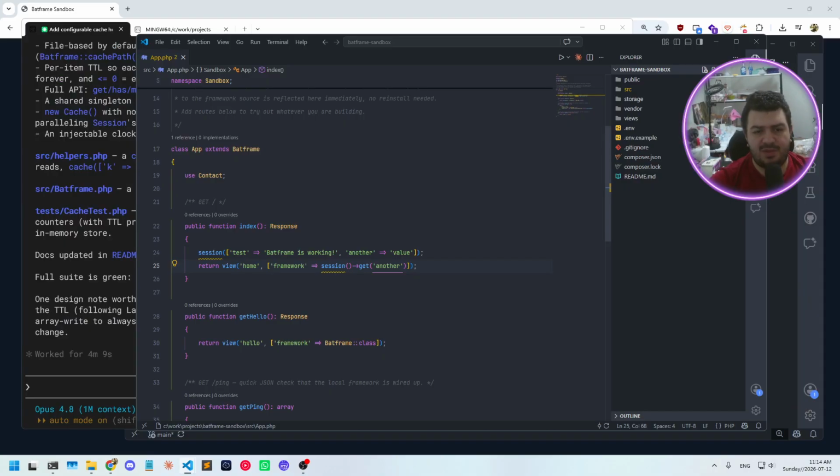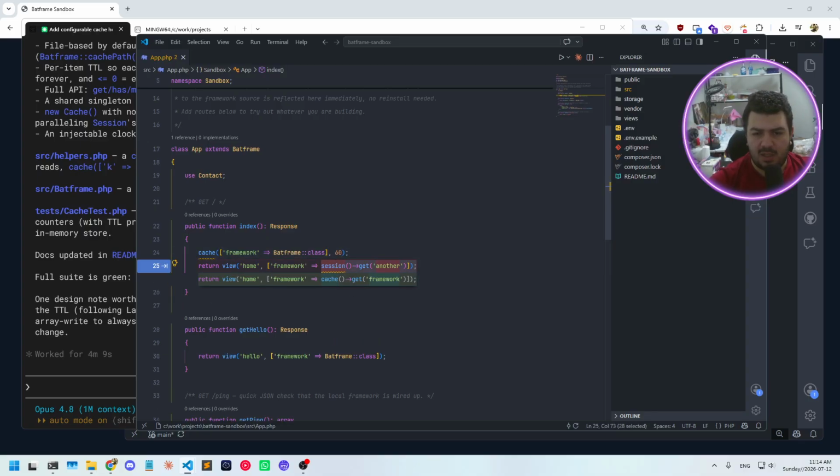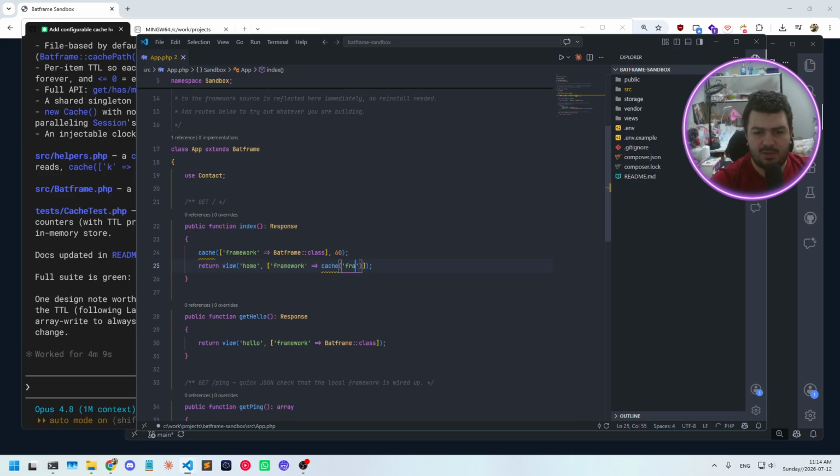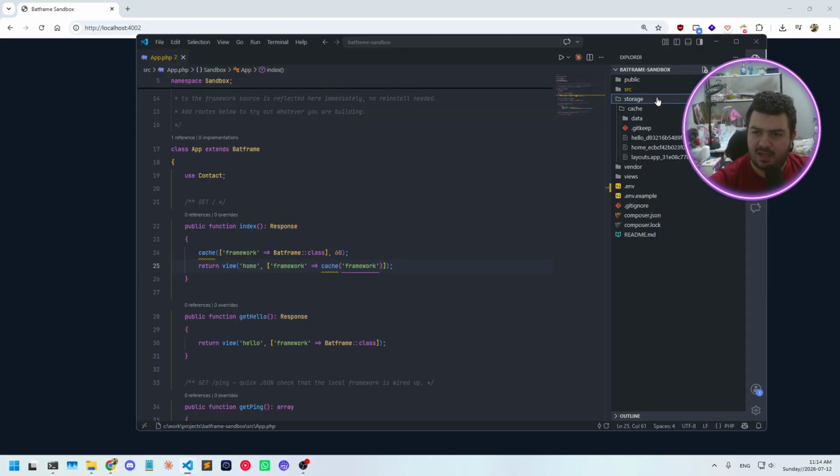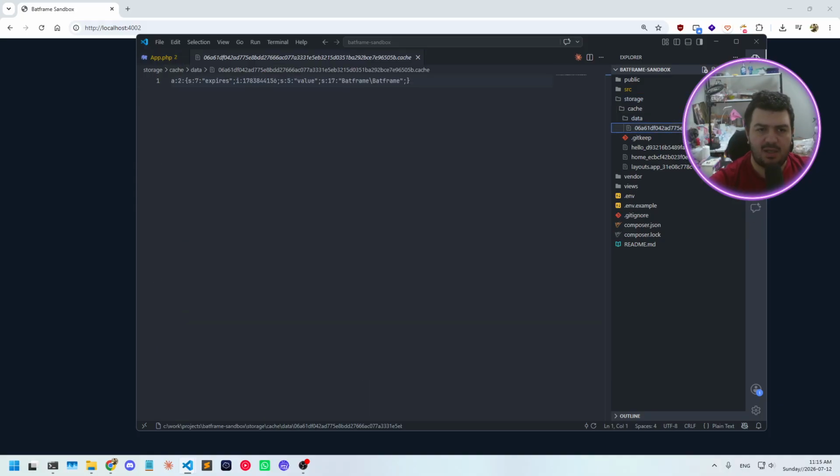Let's do our own testing. You do not need to trust it at all. So I'm going to do cache, and then we're going to just do the same thing. We could do cache, and I'm going to do framework. So let's see what we get. We get Batframe. And then right now it should just be loading it from cache. Now, if we go to cache data, we get the serialized data right here, which has the value of Batframe.